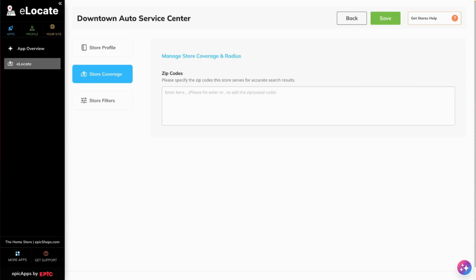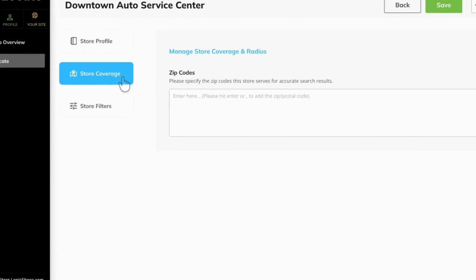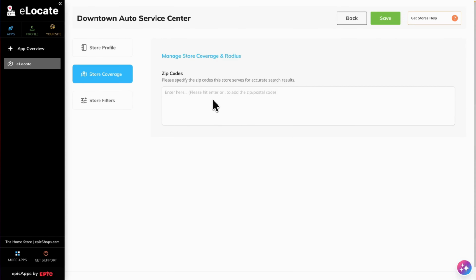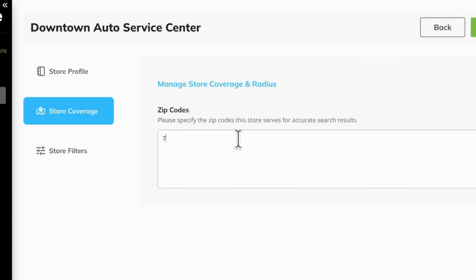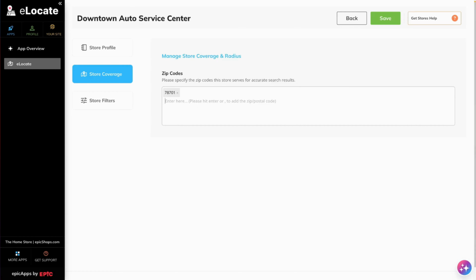Now, let's continue. Open the store coverage section for the store you're setting up or updating. This is where you'll add the zip codes for the areas your store serves. To add a zip code, enter it into the tag field. Then press enter or type a comma to add it to the list. Keep adding zip codes until you've covered all the areas your store serves.